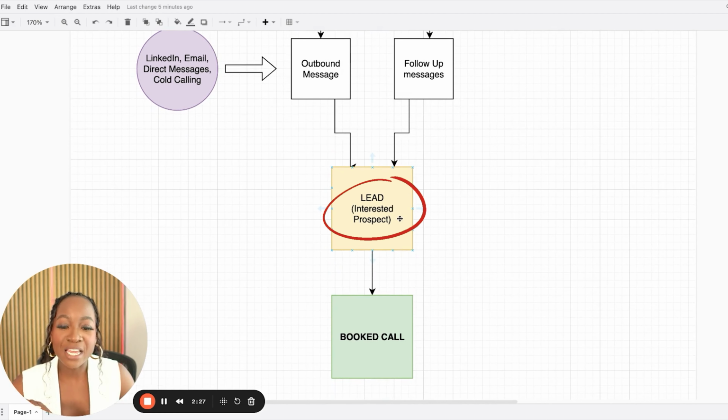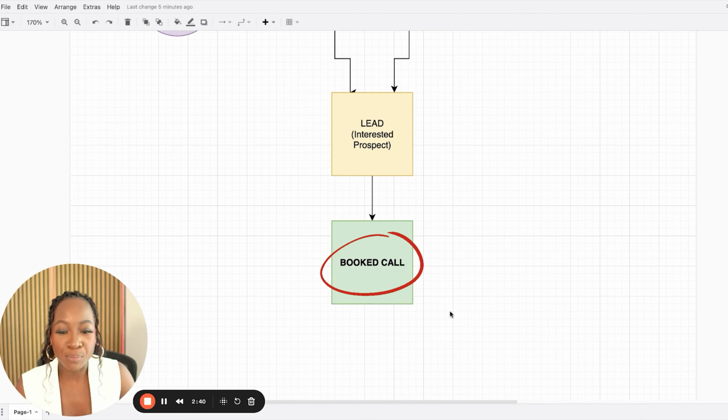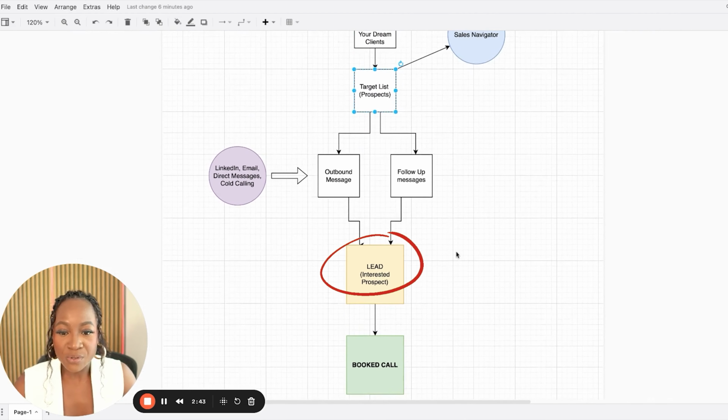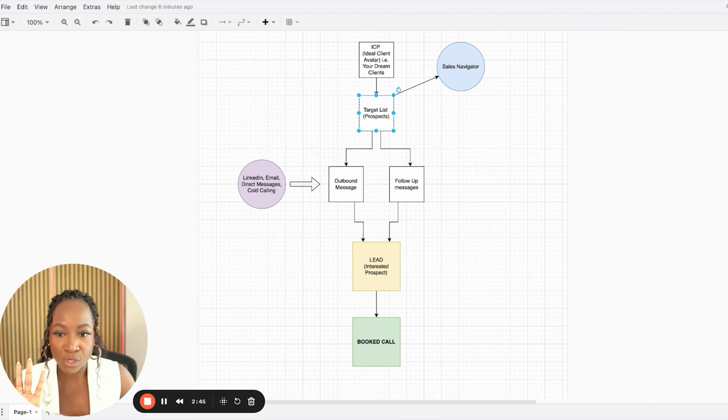So these are the tools that we're going to use to convert those prospects or our target list into leads. So a lead is an interested prospect. Only once they've received our message, they've showed interest, they've said yes to a call, do they then become a booked call on our calendar. So this is what the entire process looks like from top to bottom.